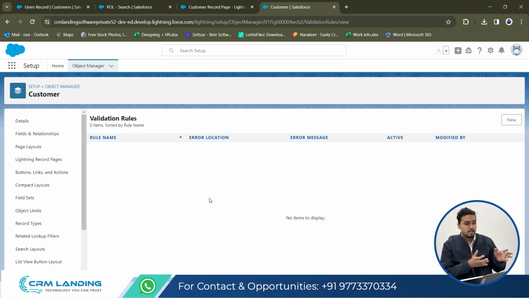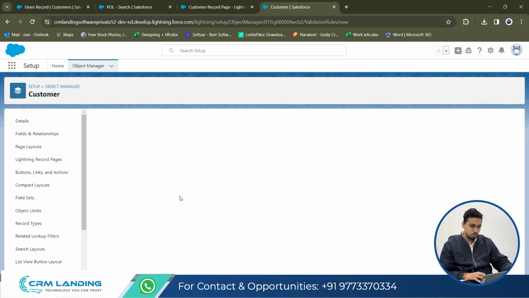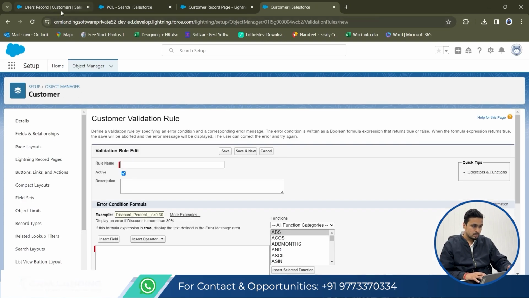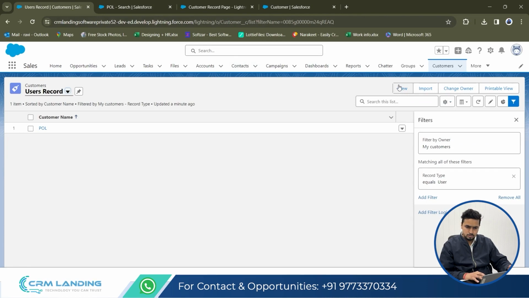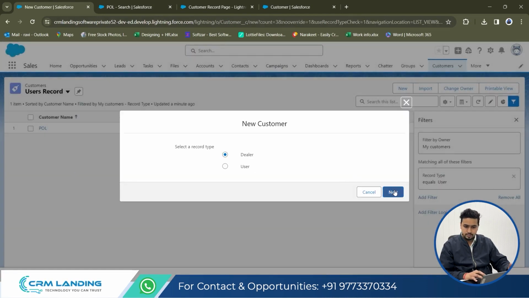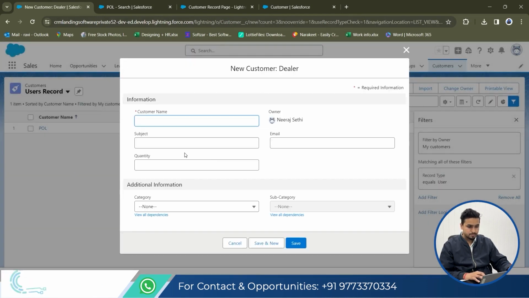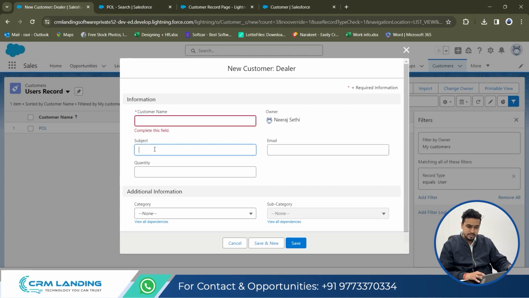Or even, if this particular field is active, in that case it should have an email address; that kind of thing we can maintain from here. So this is the validation, basically. Let me show you one easy one. What I should add is, if a subject is entered, in that case email will be required.